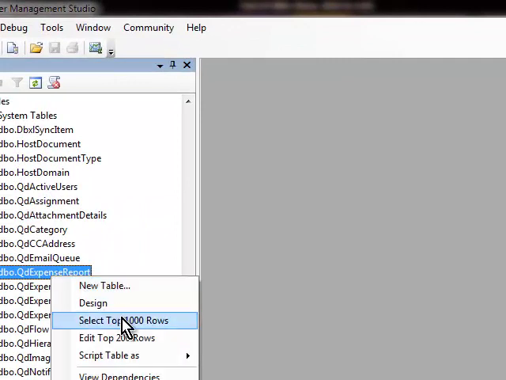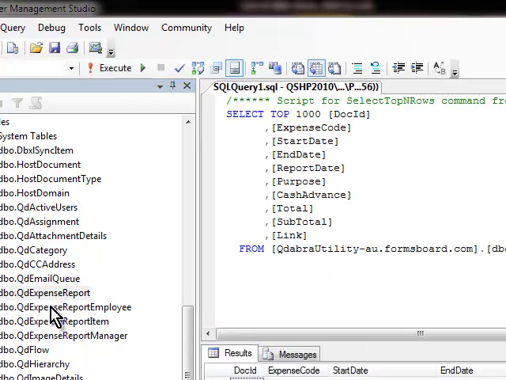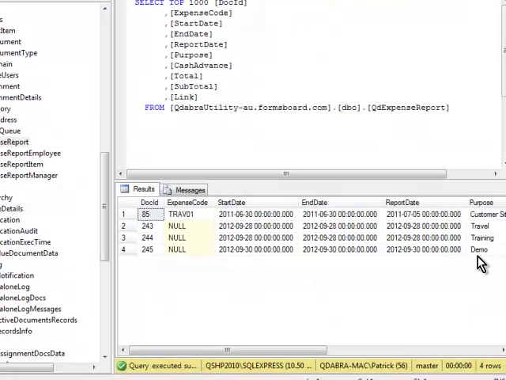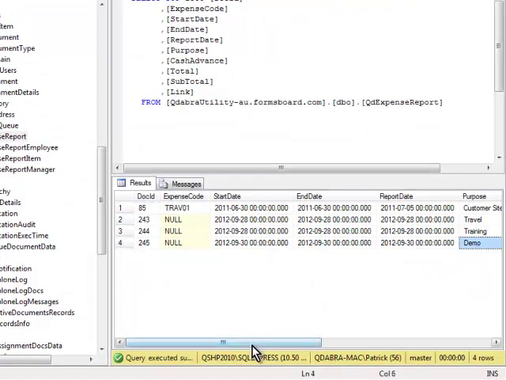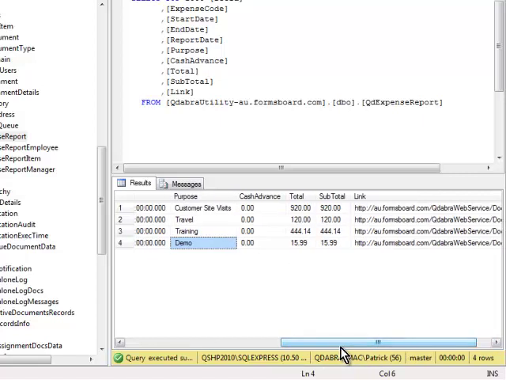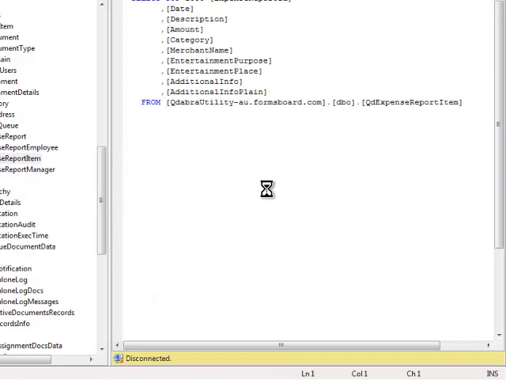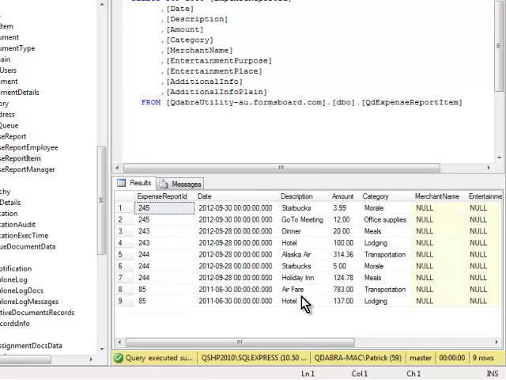We're going to open up the expense report and the expense report item, show you the tables, and you can see here, there's my demo item for the main table. I scroll over and I can see that indeed that was the one I just added. $15.99 is the total. I can also look at my items here, and you can see that the top items that we've just added are the Starbucks $3.99 and the go-to meeting. So we've been able to map the database to the parent table as well as the child table.